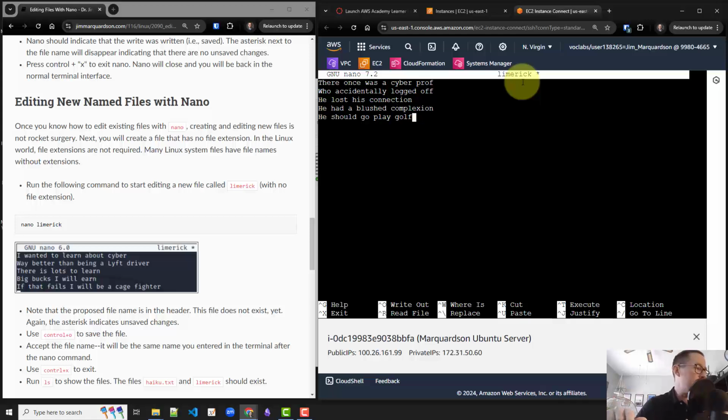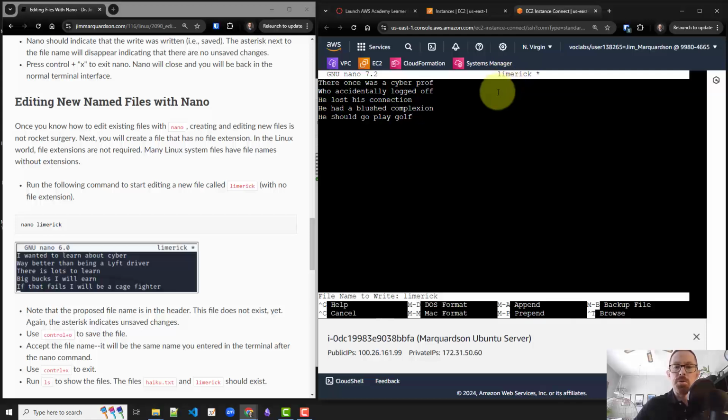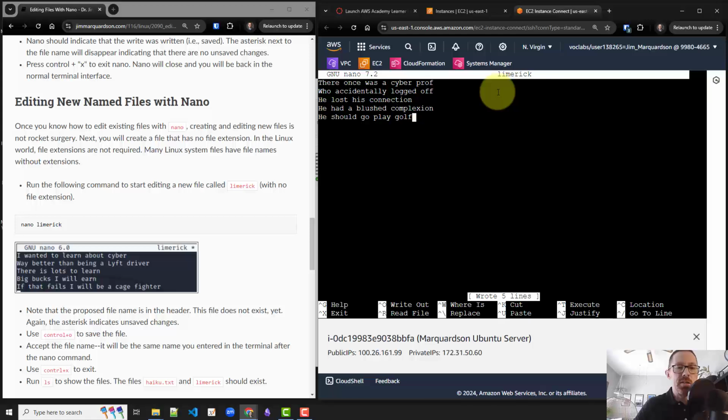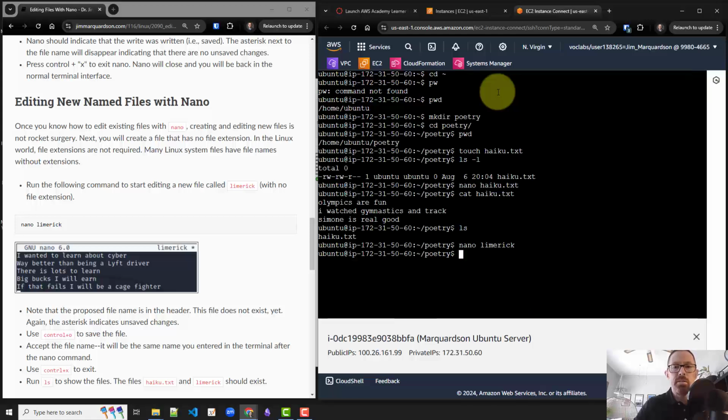Okay, so notice we didn't name this limerick.txt. Nano does not care about the file extension. So everything's fine. So the file limerick does not exist yet, but if I do Control O, Nano will say, what file name do you want? Yeah, limerick's good. I'm just going to hit enter. I'm not going to change it. I'm going to Control X to exit.